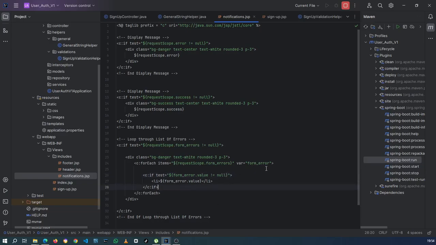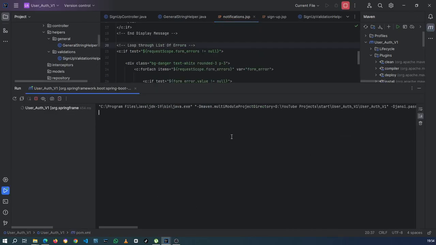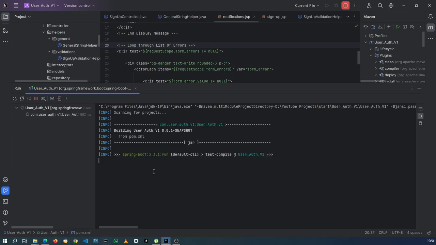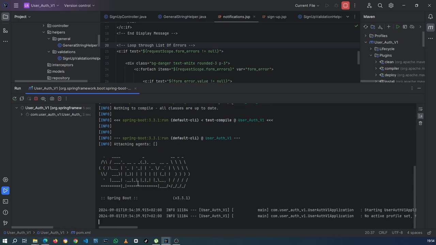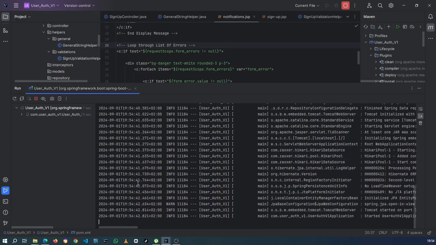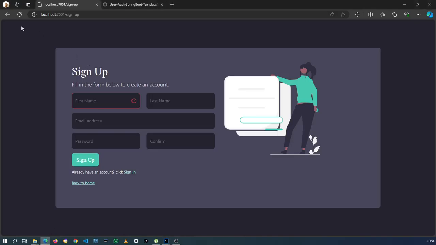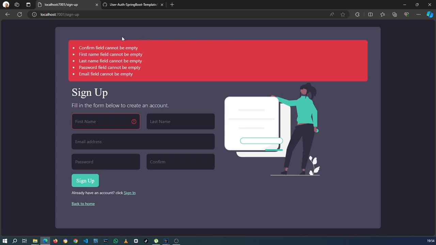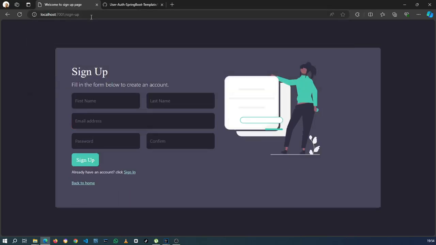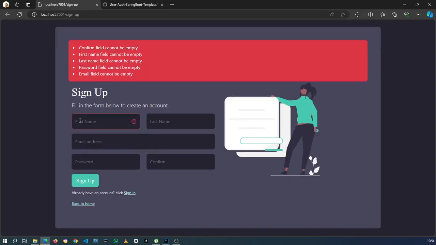Okay, I'm rerunning the server. Then as soon as it's up, we will test again. Refresh. Okay, so our page is now showing our error messages. So I just want to try again. So I'm going to say sign up. So we get our error messages here, and then we get our red border.